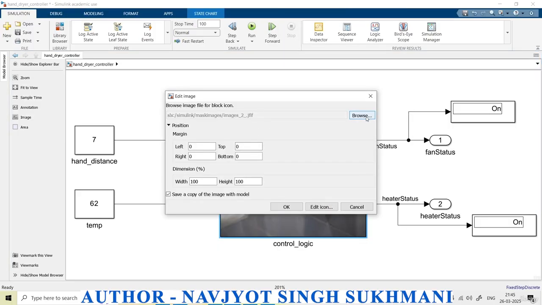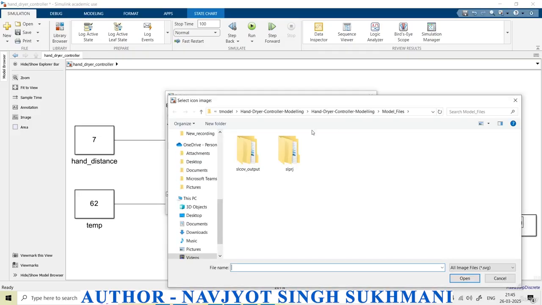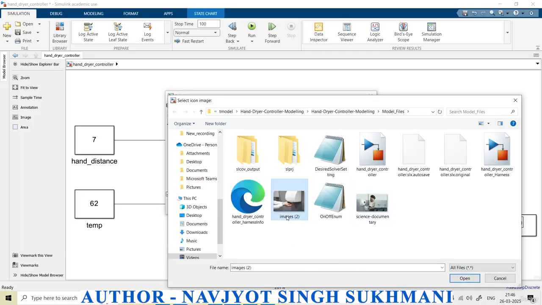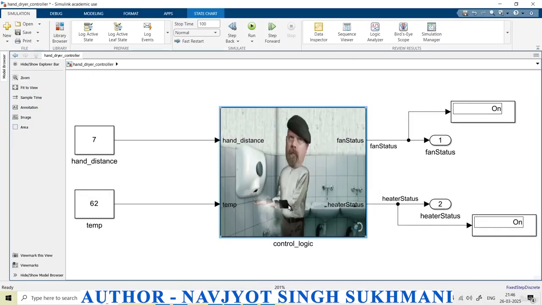From here we can edit the icon also, and from here I browse the image. This image I have taken. If I want this image, I take that image, click OK, and it will come. In that way we can add a mask to a state as well, or a chart as well, I can say the chart of the Stateflow. So that's it all about the hand trial controller logic. Okay, thank you.